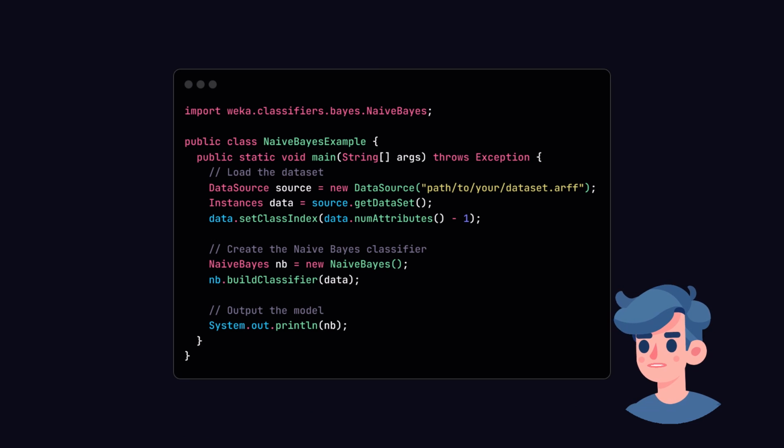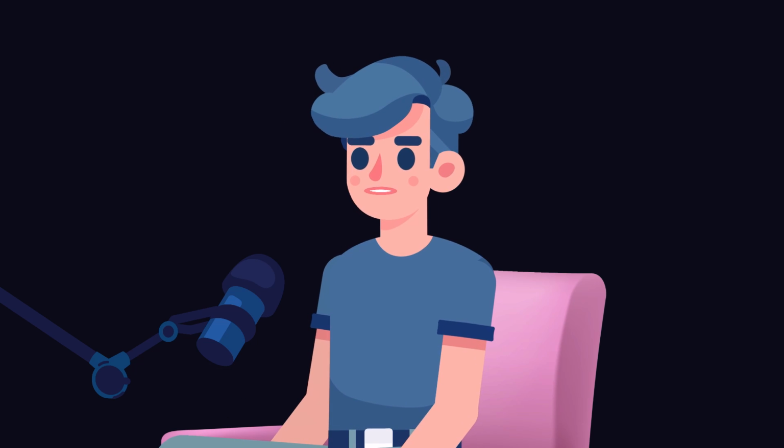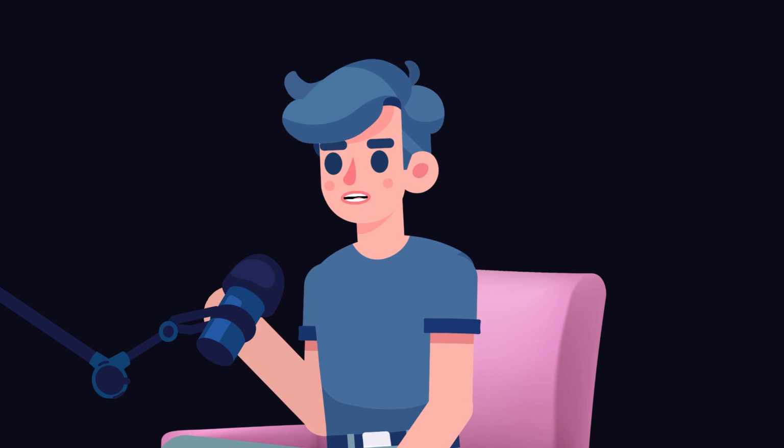Now that we have an understanding of decision trees, let's move to the next classification technique, naive Bayes. Naive Bayes classifiers are based on Bayes' theorem, assuming independence between the features. In this example, we similarly use the Weka library to implement a naive Bayes classifier.